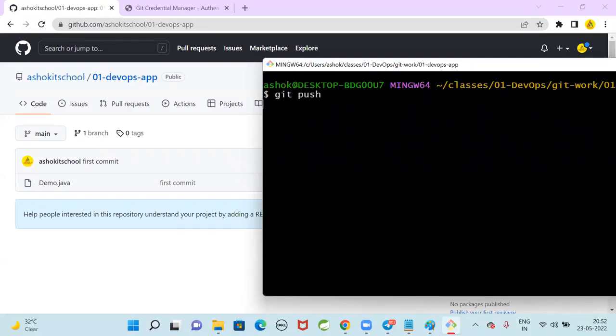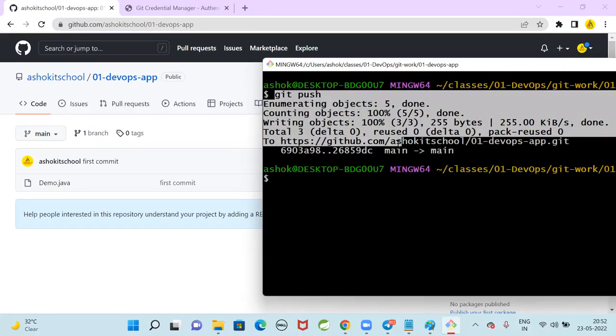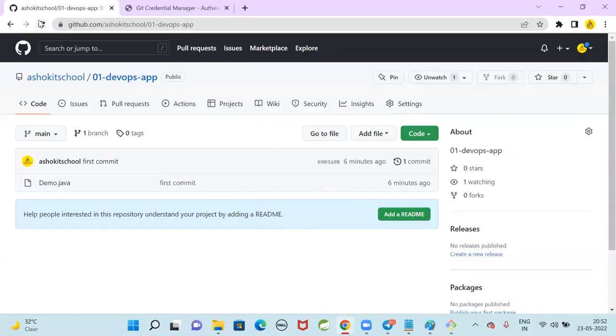Git push command. Now, is it asking for my credentials or is it pushing directly? Only the first time it is going to ask for your credentials. Now I am able to push my file to the central repository directly.